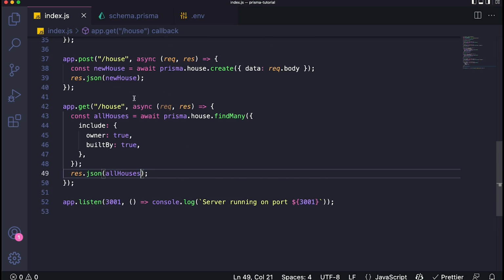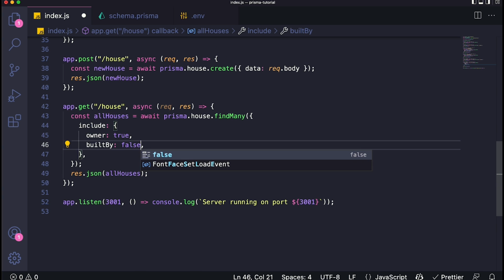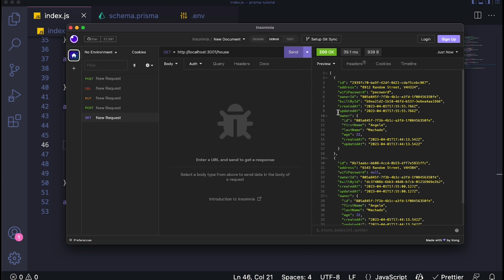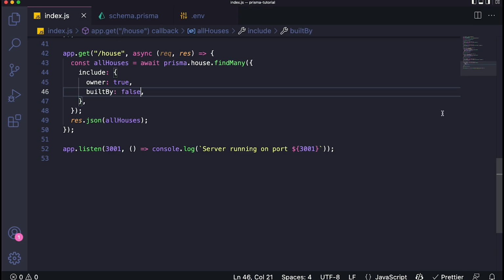But if you want to check to see what happens if we put false, look at this. If I put false for this, we should get the information for the owner, but not for the built by. And this is exactly what happens. We don't even get a built by field if we don't set that up.